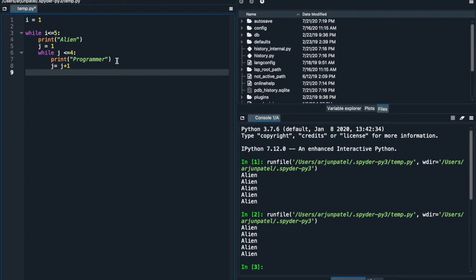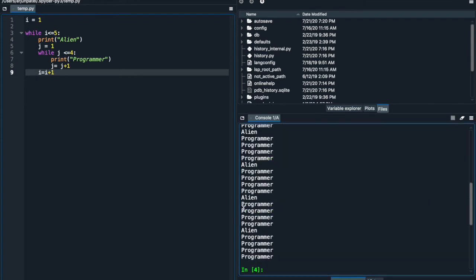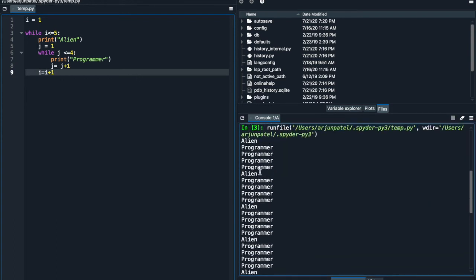and don't forget to increment the value of I. But this is j, it's incrementing j. This is the second loop, and the block of the second loop is until this. And the block of the first loop is this. So put the increment in front of this. But see what happened here. Okay, alien programmer 4 times, alien programmer 4 times.